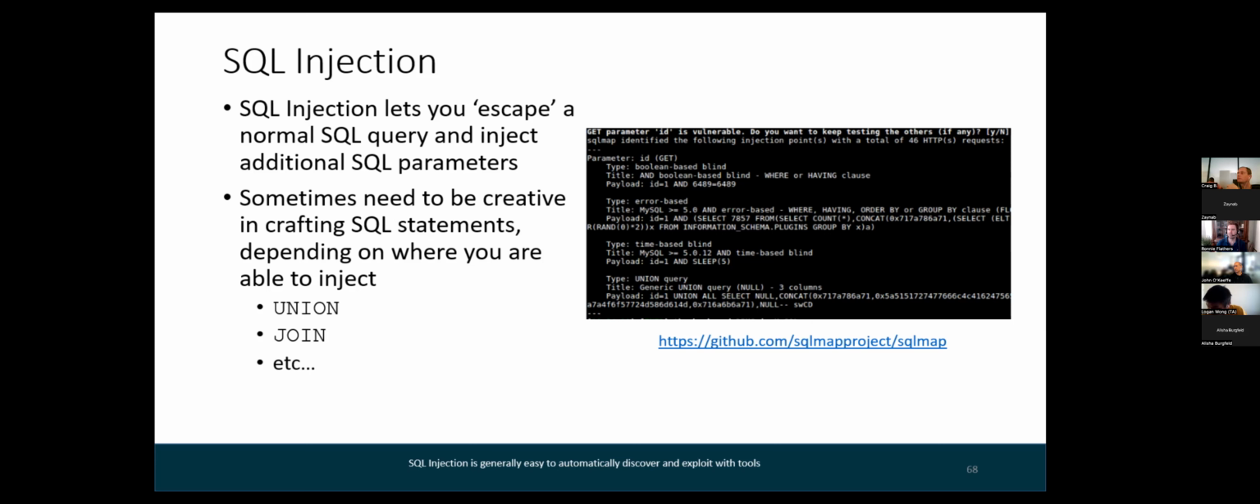There's a great tool called SQLMap that, when you identify a SQL injection vulnerability, can be used to automatically exploit it by identifying the particular dialect of the SQL server and then sending custom SQL queries to pull data out. And you can see some examples here of how it starts simple, where the first payload is ID = 1 and 6489 = 6489, which is that or true.